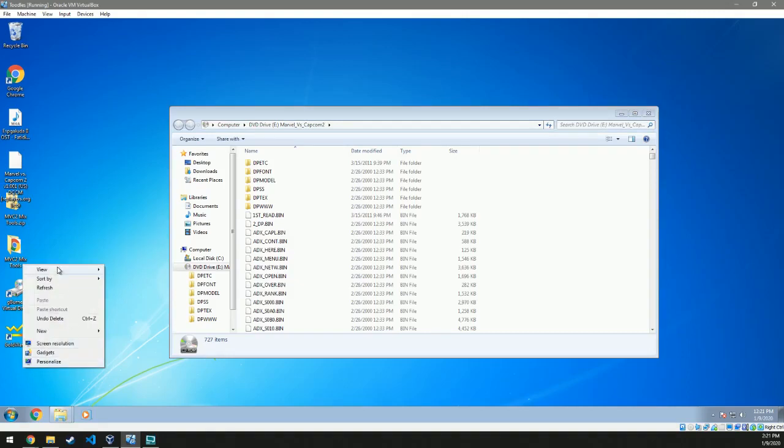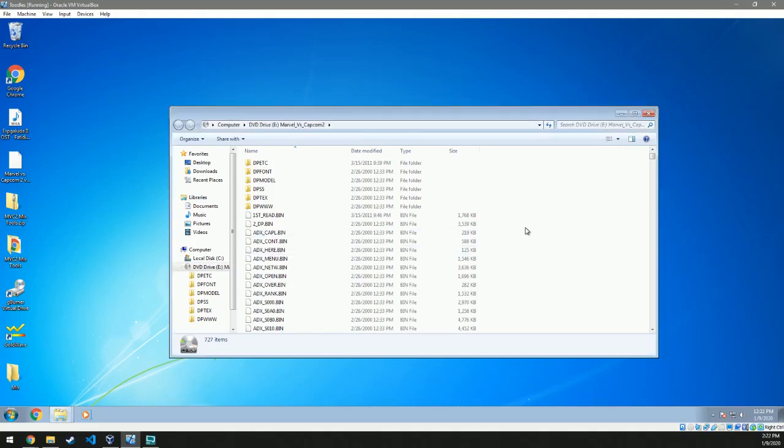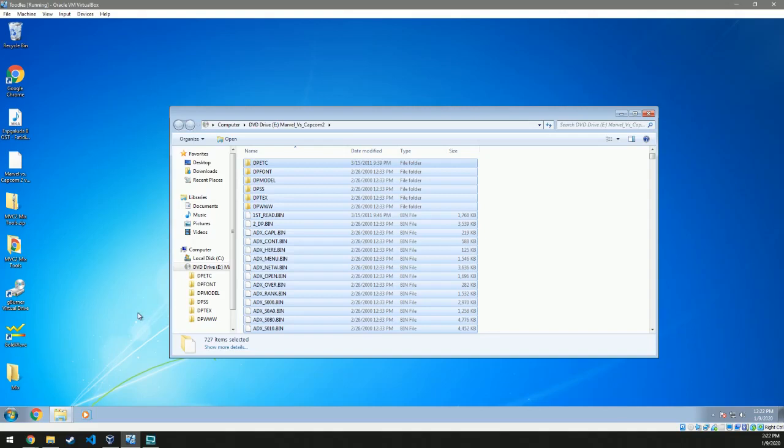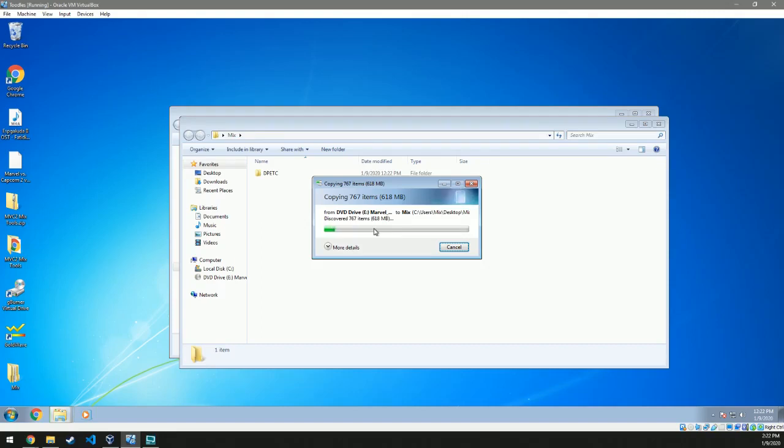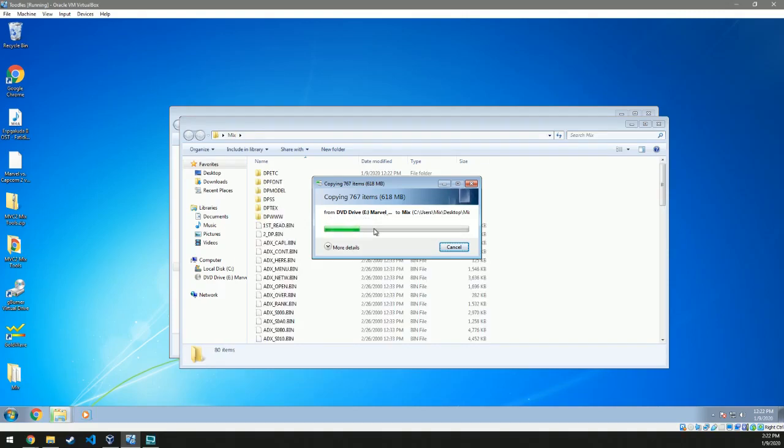We're going to make a new folder where our mix is going to be. So I'm just going to call this mix, and I'm going to copy all the contents of this folder to mix. So it's copying everything. Shouldn't take too long.